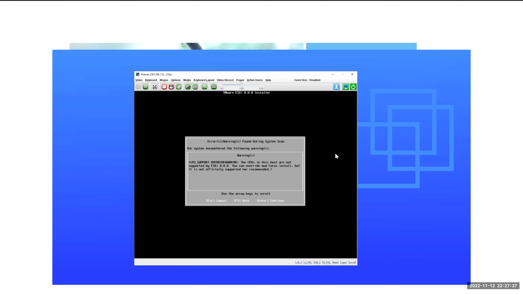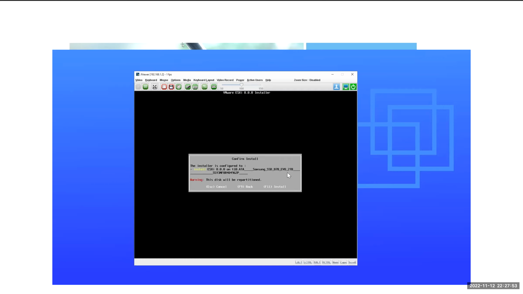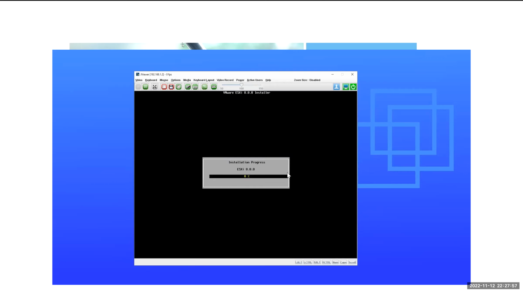Okay, the CPU and this host are not supported by ESXi 8.0. You can override and force install, but it is not officially supported. Yep, click continue, and you can forcefully install it. F11, the whole disk will be formatted.